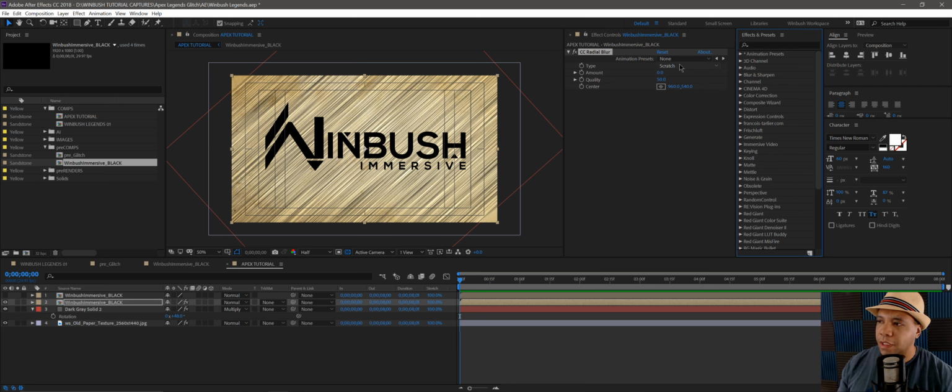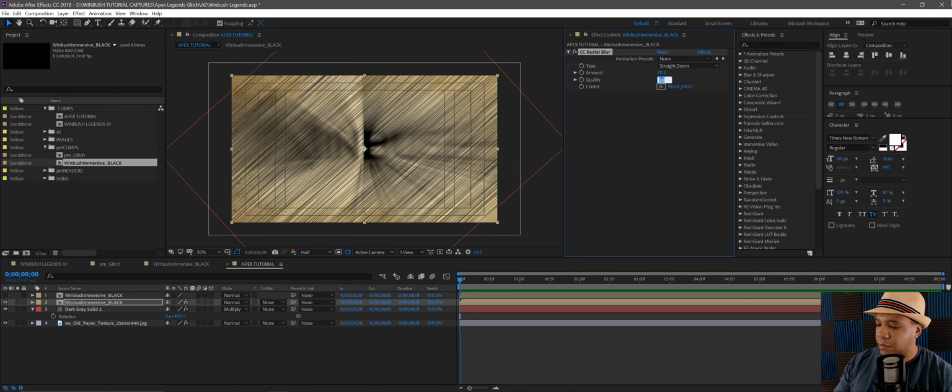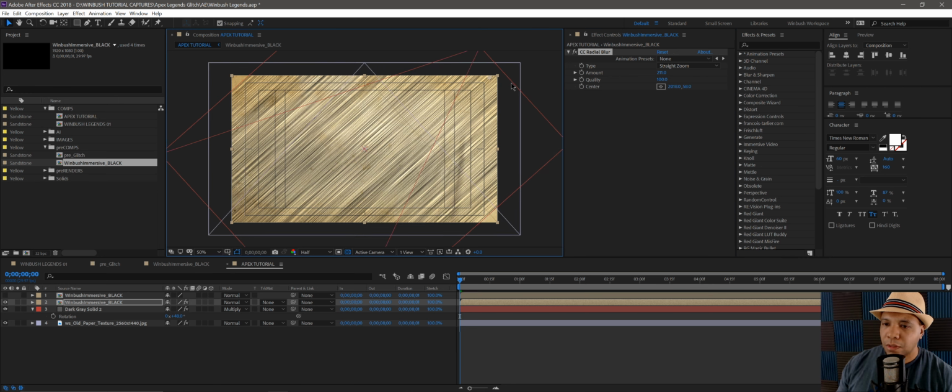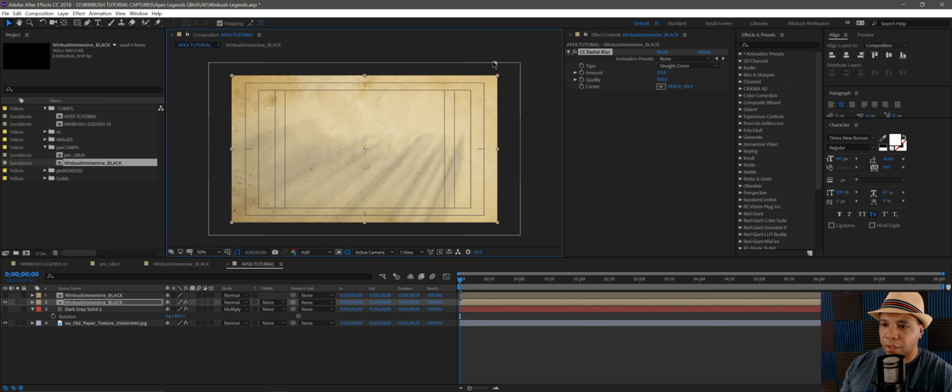For our type, let's go down to Straight Zoom. For our amount, we're just going to crank this up to like 211. Then our quality, let's make 100%. For our center here, we want to click this little bullseye and just move it over. I'm going to hide our stripes right now so you can see what's going on, because it's kind of faint here. So I'm going to click back on our bullseye, and I'm just going to move our shadow to where it feels right. There's kind of an angle here.